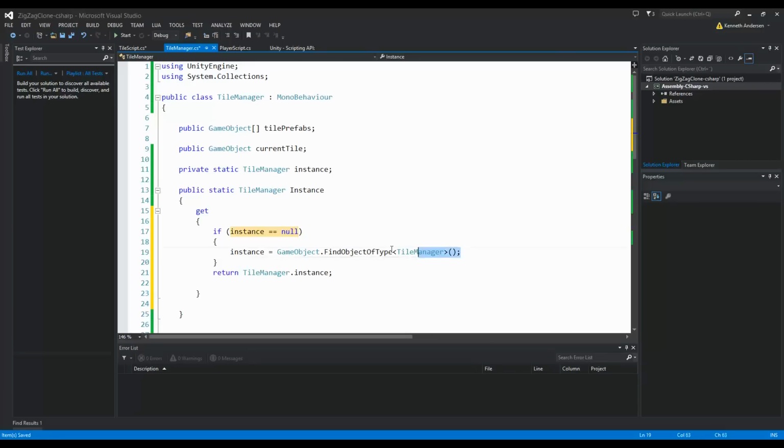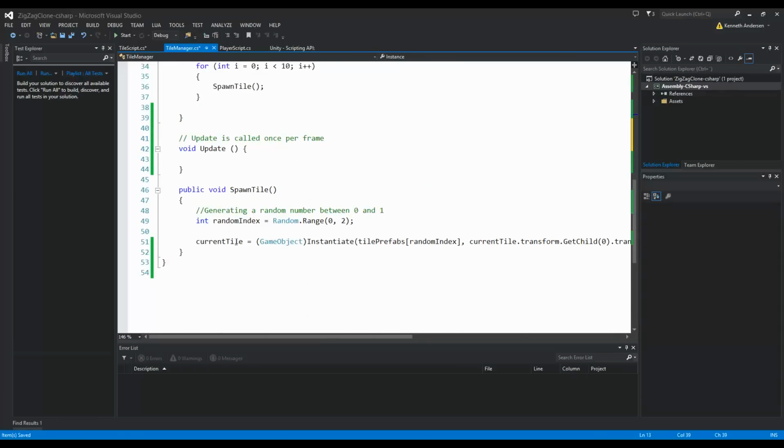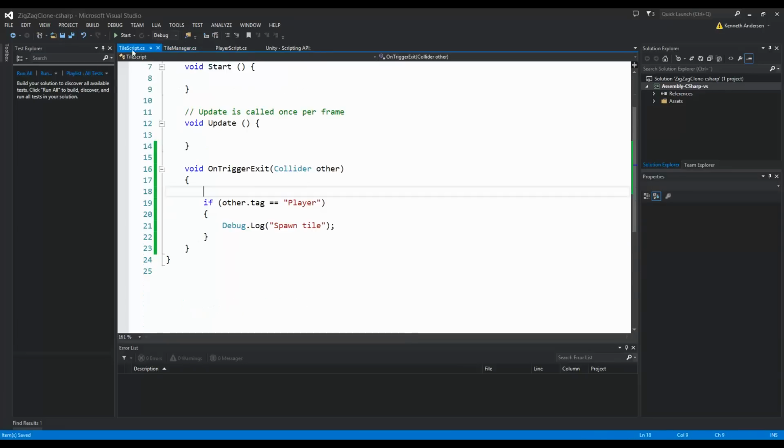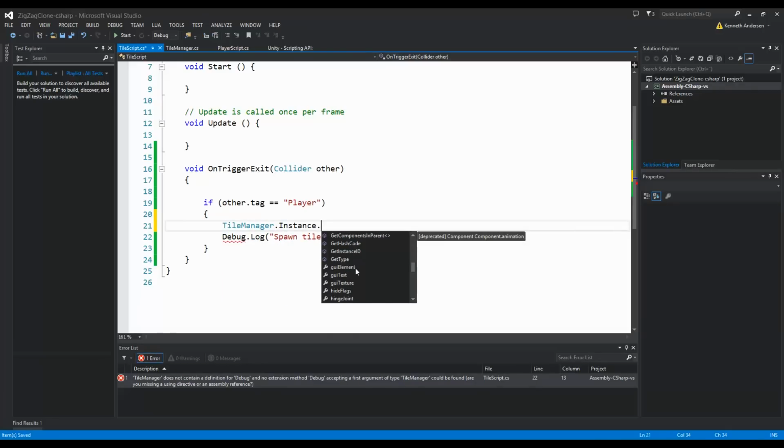So what I just did was make sure that I find the tile manager here, and I make a reference to it through this instance here so that I can access it other places. So this instance here is referring to itself, so that from my tile script I can write tile manager dot instance to access all the functionality in here, and then I'm going to return the instance here. I'm going to save, which means that I can go into my tile script here and say tile manager dot instance dot, and then I can access everything I have in there.